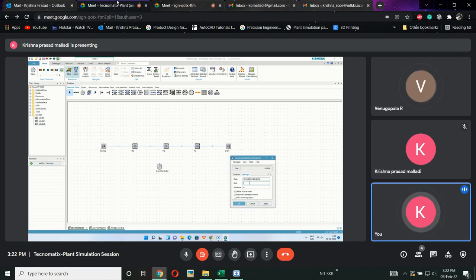Whether I want to run this simulation for 30 seconds, then I can press 30 and apply. So 30 seconds. If I click 50, then it will be 50 seconds. If I click 10, 10 seconds. If at all I want to give it in minutes, then directly I can multiply, 75 seconds. So 1 minute 15 seconds.